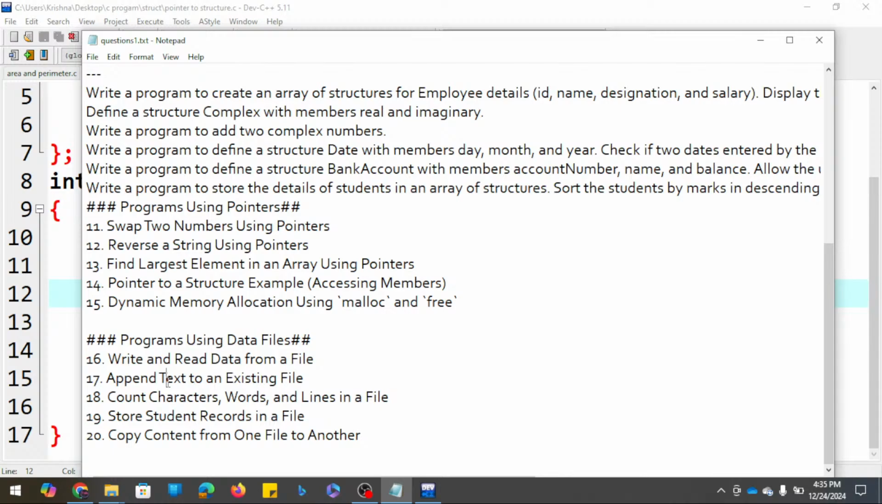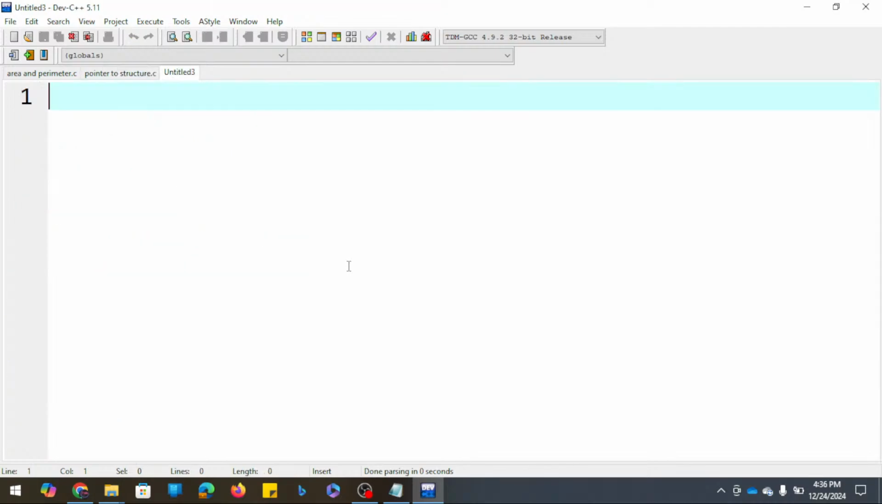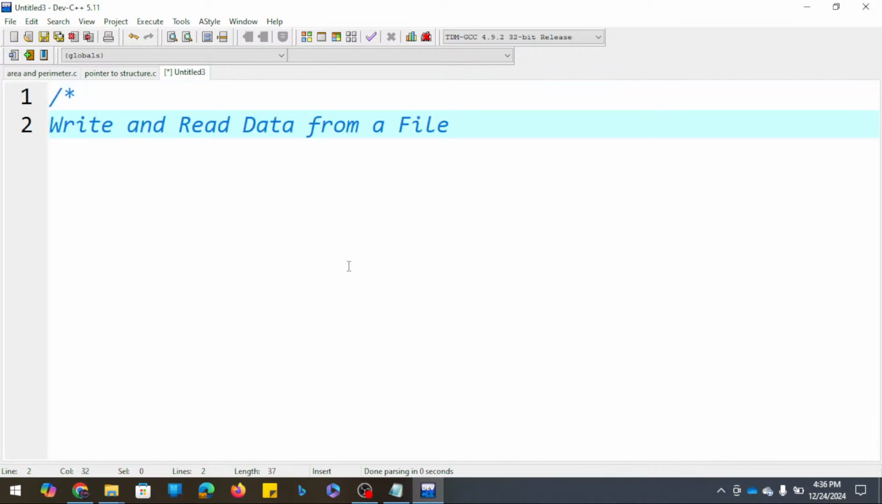Count character is to record in a file. Okay, let's do now 16 number. Let's store some data and let's read that from a file. Yes, 16 number, storing and then reading. Now let's create a new file here. Write and read data.